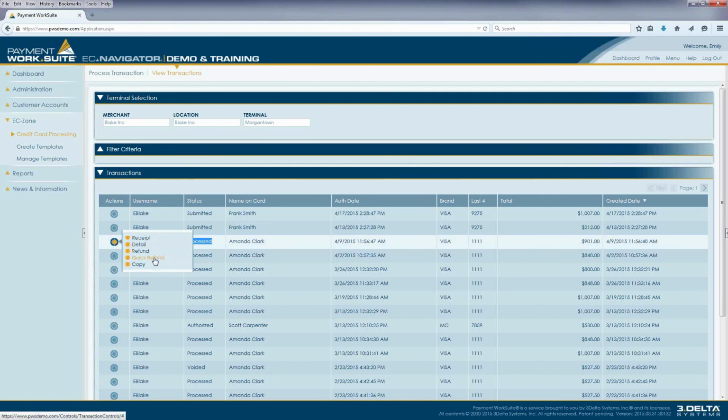The difference between these two is the amount you would like to refund. So a Quick Refund works just like our Quick Capture did, but in reverse. A Quick Refund would refund the full amount of that transaction while keeping you on the View Transaction screen. And a Refund is a partial refund, and that will bring you back into the transaction.